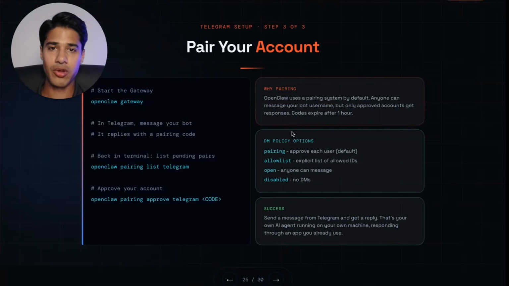Go back to the terminal and run openclaw pairing list Telegram, and you'll see your pending request with that code. Then run openclaw pairing approve Telegram, followed by that code. After that, go back to Telegram and then send another message, and your agent's going to respond.